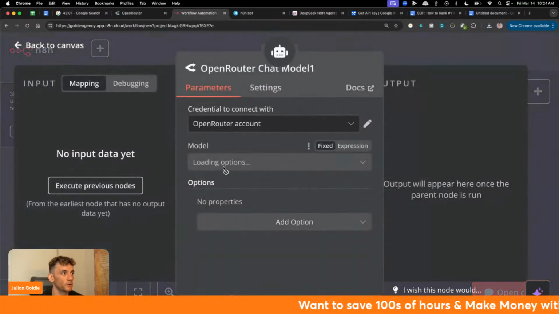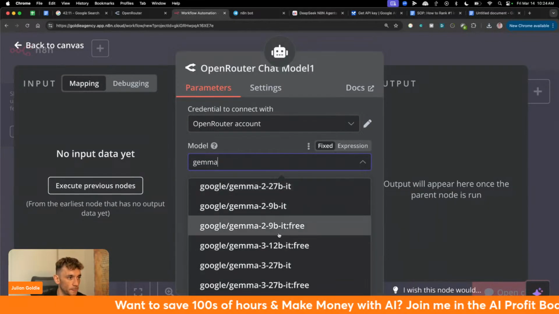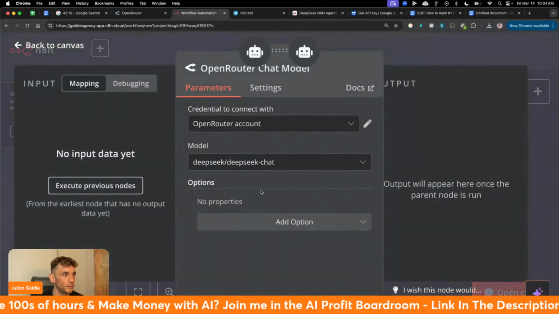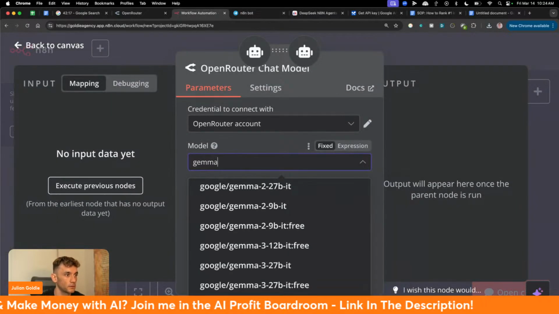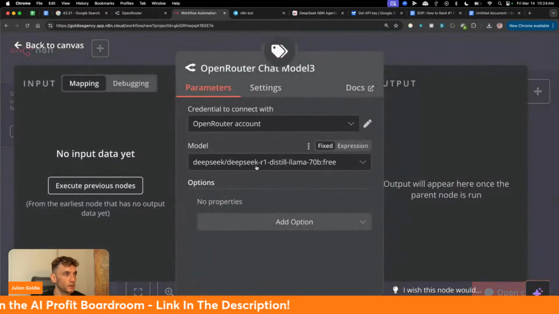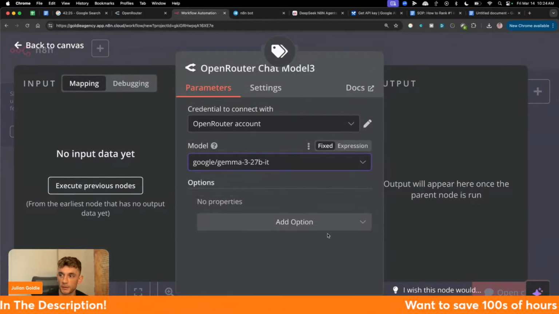And then if you want to use Gemma 3 inside here, just type in Gemma, like so. We'll type Gemma there as well, and then we'll type Gemma in here as well. All right. And that's how easy it is to switch between these APIs.